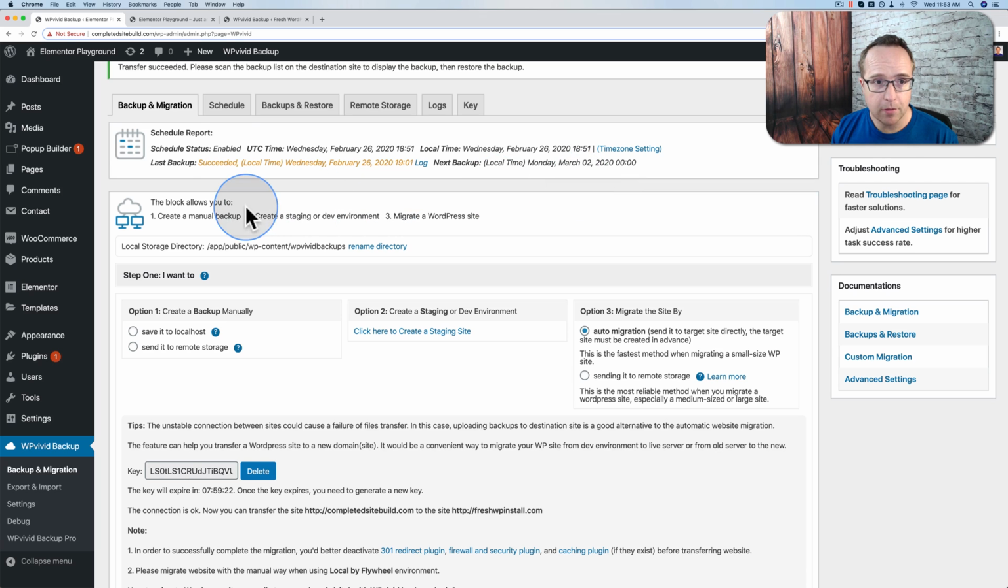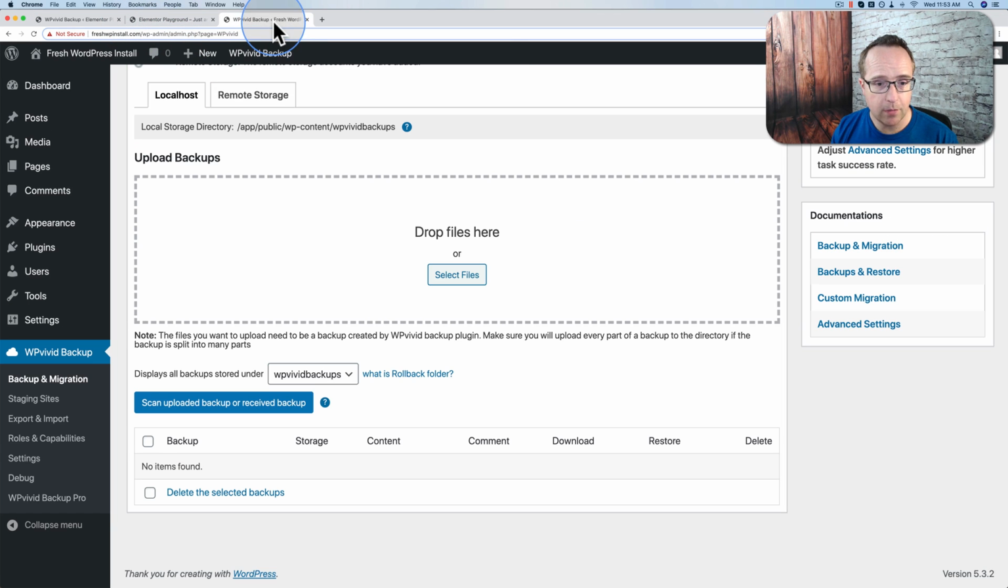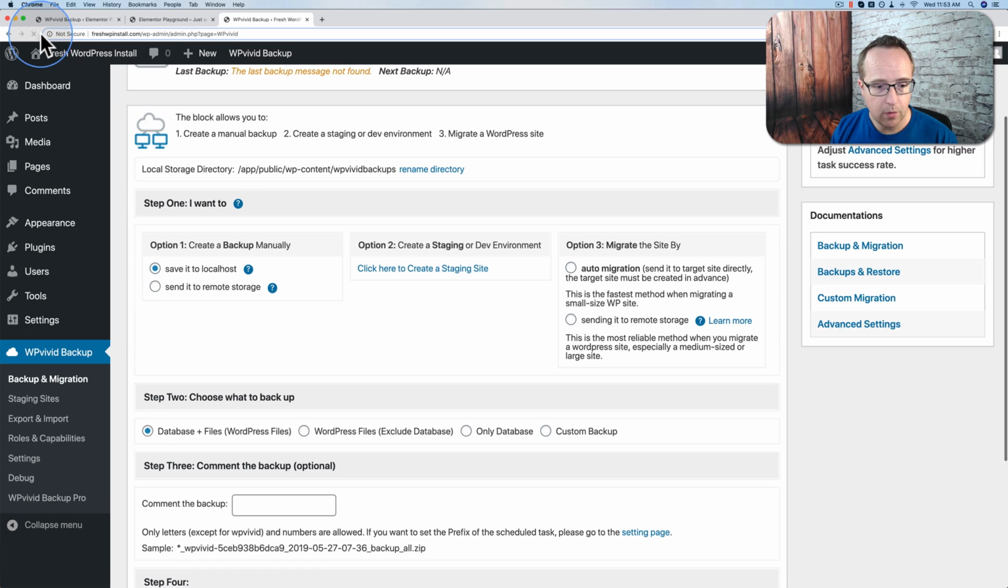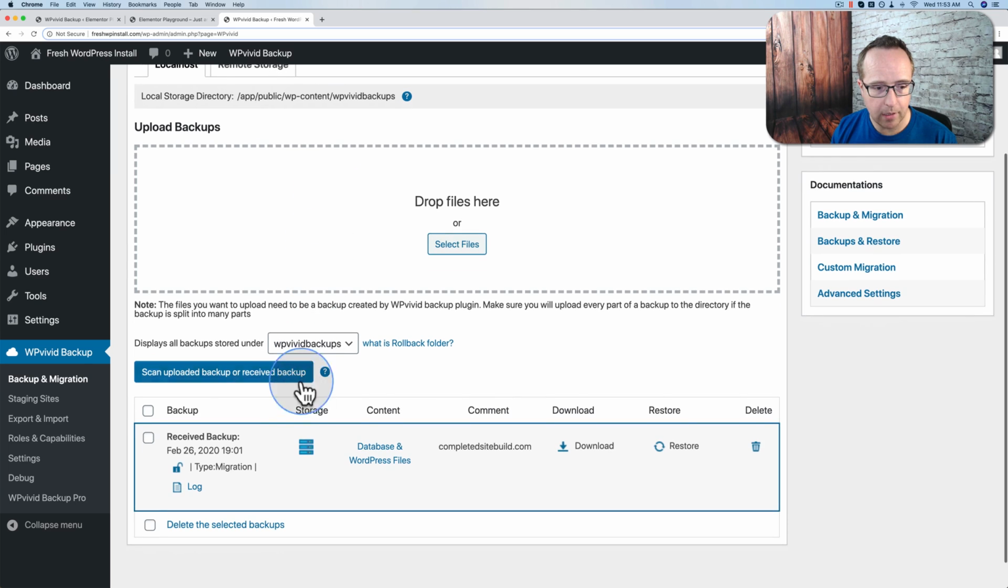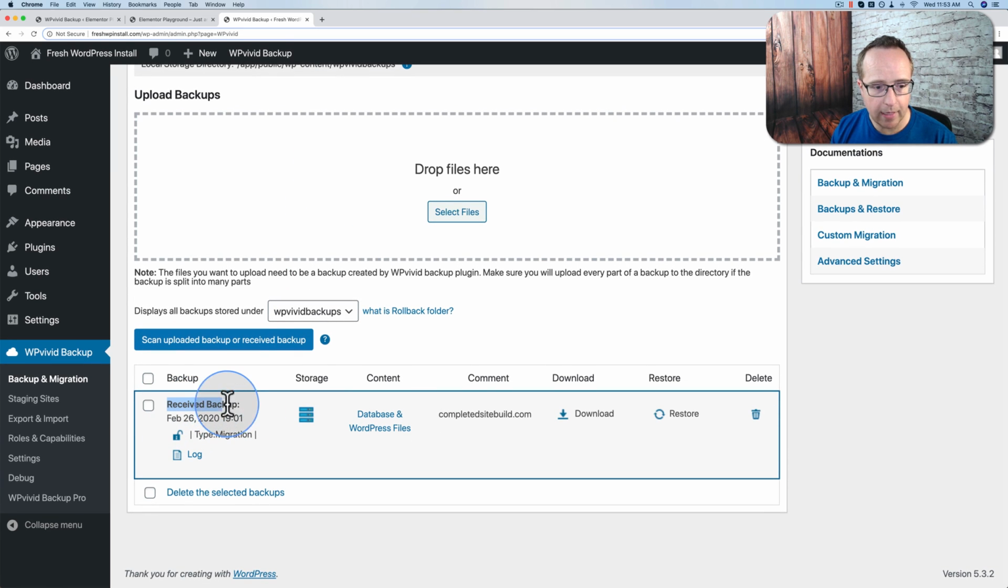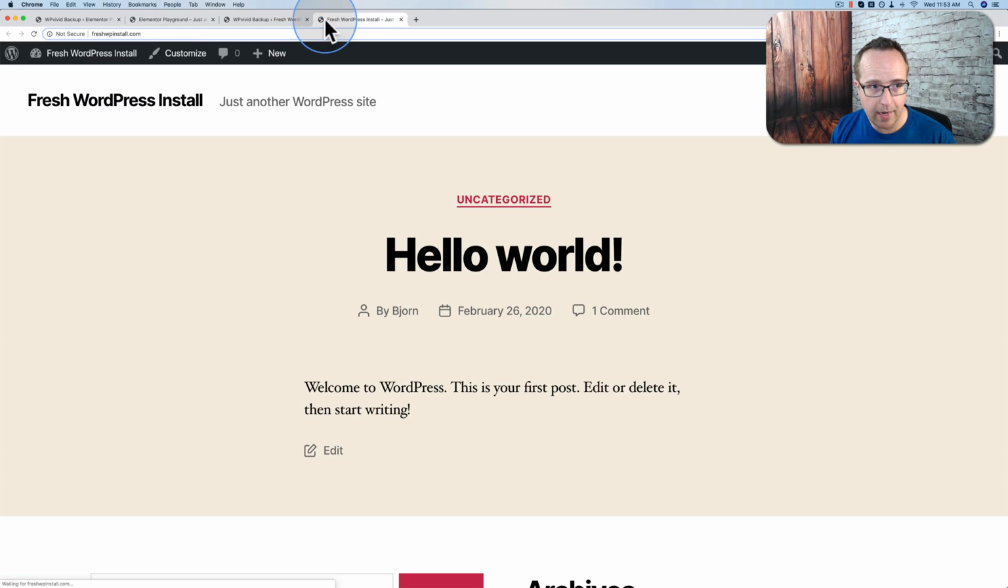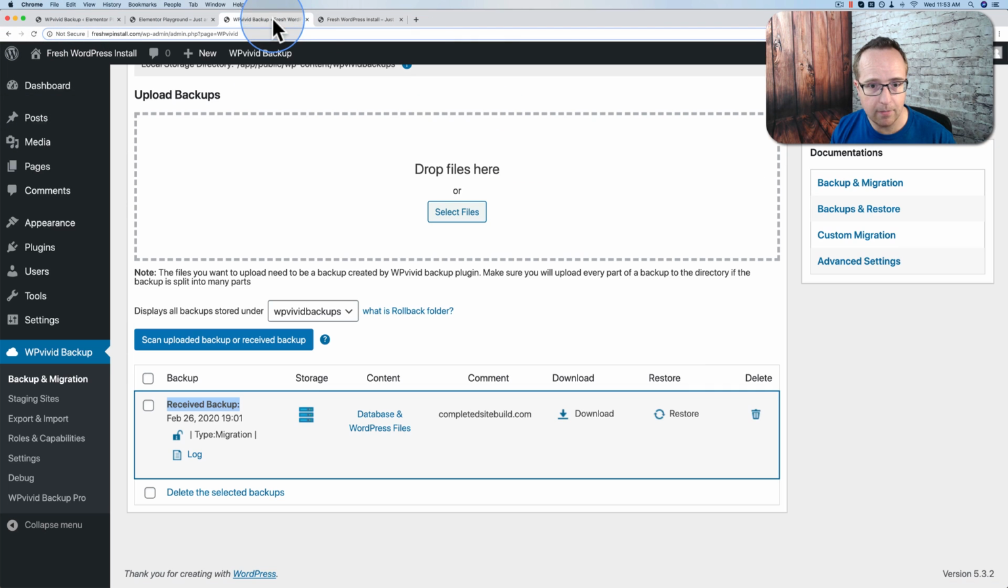Now the file transfer is complete. If we go to the destination website and we refresh, we should be able to see a backup under Backups and Restore. Here's a backup right here. It says received backup, which implies that it was sent, which it was. So if you have a received backup, it means it was sent here. And then what we do, let's go to the front of the site just to show you what we have again.